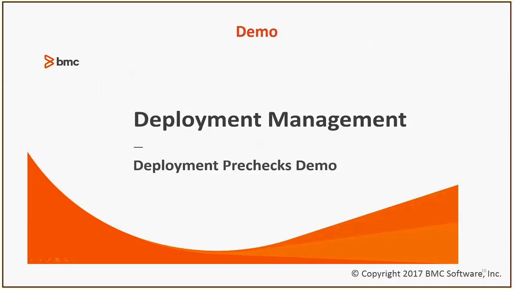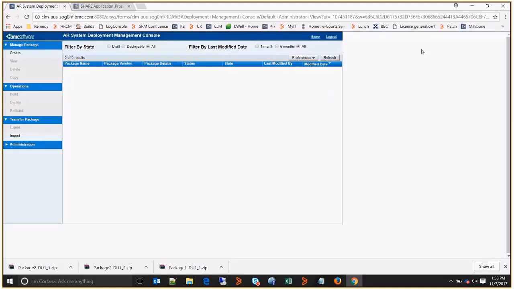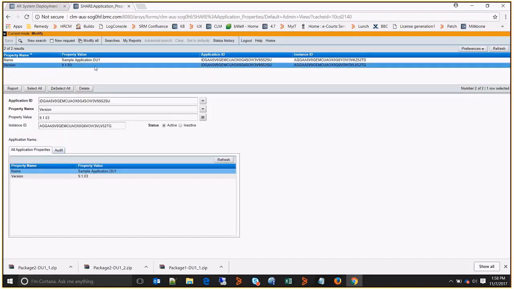Hello everyone. We are going to be quickly seeing a small demo for how you could use pre-checks to define your deployment and rollback conditions of particular packages. For this particular demo, we have created a small application which registers itself in share application properties. Initially, it is registered as 9103 sample application. The version is 9.1 SP3. What we are going to be doing is deploying two packages. The first package will update the version to patch 1, 9.1 SP3 patch 1, and the second package will update the version to 9.1 SP3 patch 2.